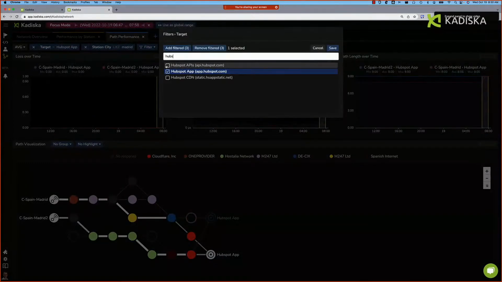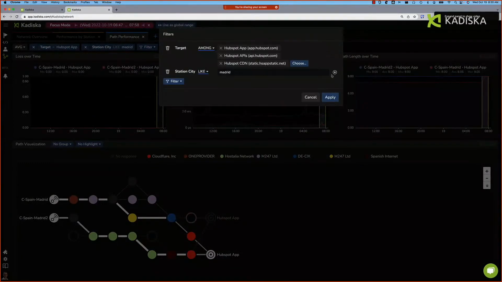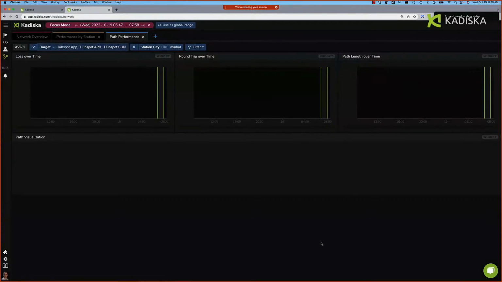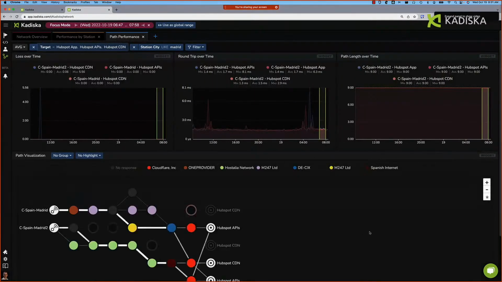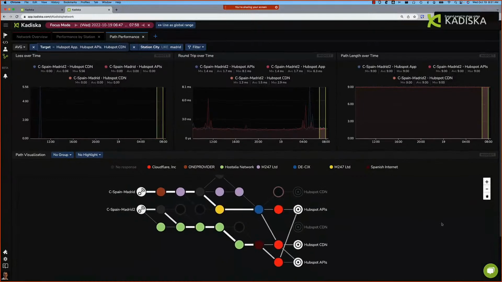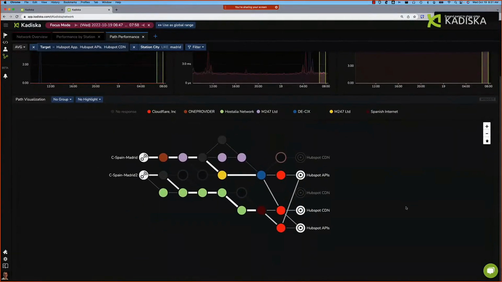What we know at HubSpot is that it's more than just one server. There are a number of different host names that are required to reach the different services. This is a more typical example of what you would see from the different underlays: each underlay has to reach different hosts, the CDN, the APIs, and the application itself, to make sure that the digital experience in the application performs properly.